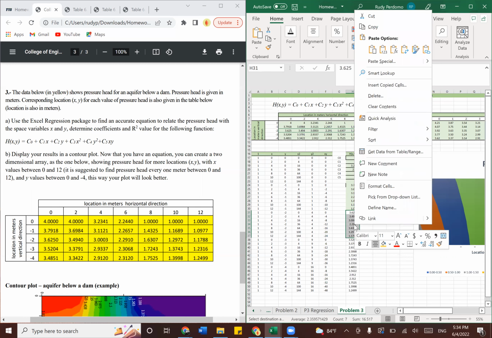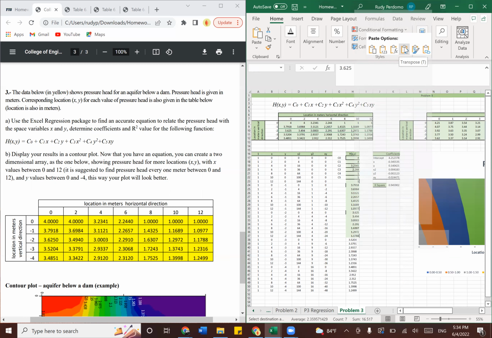And you see the paste options, the one with the arrows, click that one. Oh, okay, cool. Thanks for that, I guess.